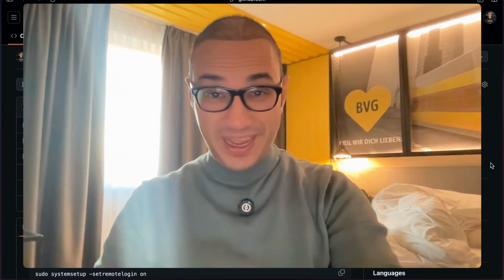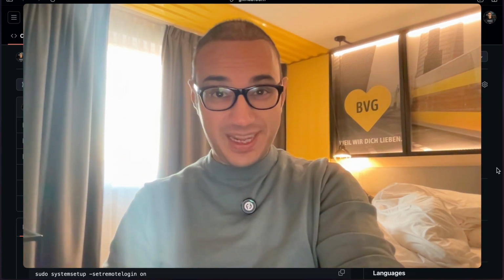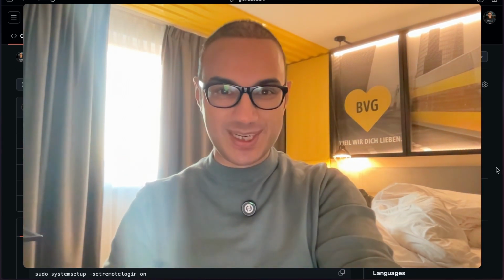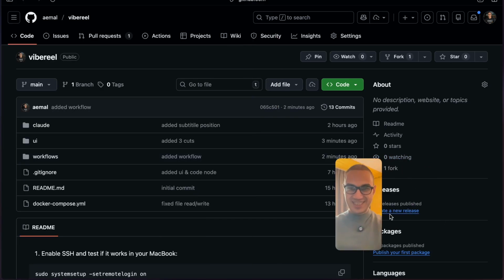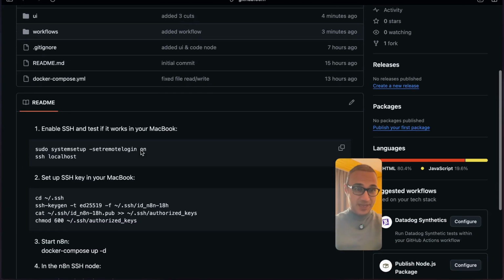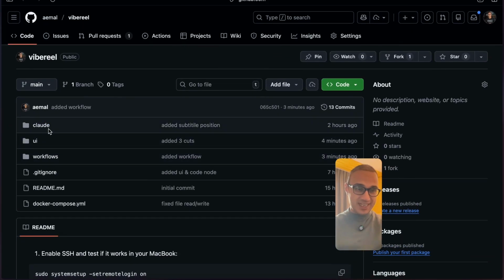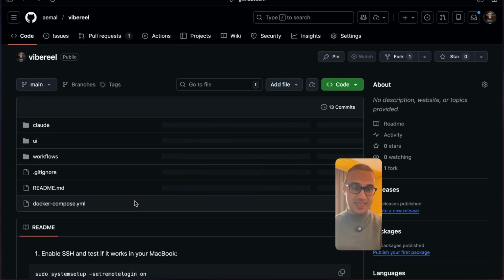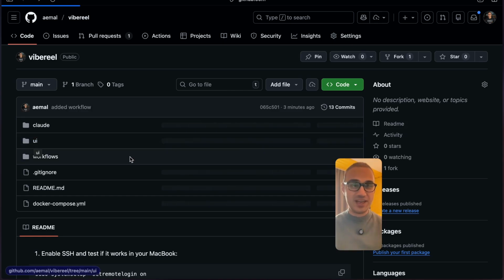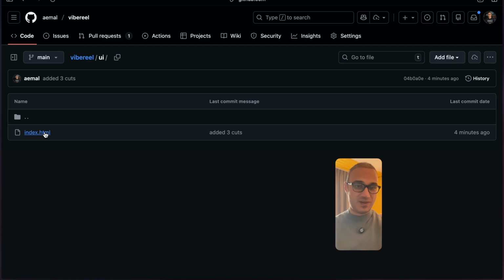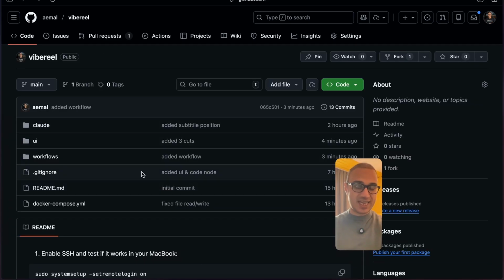Hey everyone, let me give you a demo of what we have built in the past 17 and a half hours. So basically what happened was this. I built this open source project that has a Docker compose file, some workflows that you'll see in just a minute, and a UI that's just one HTML file with 1,000 lines of code, vibe coded, that has all the JavaScript and CSS and everything inside.